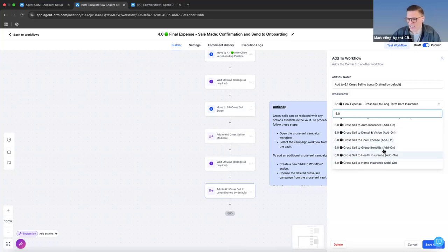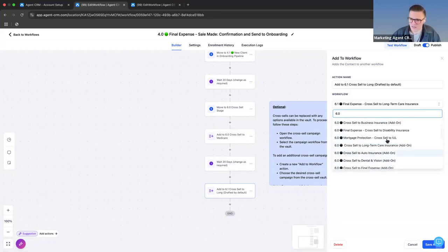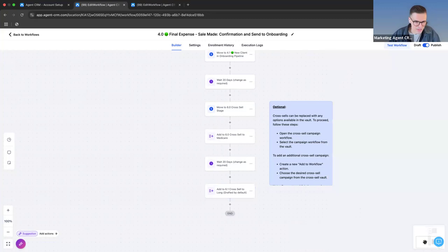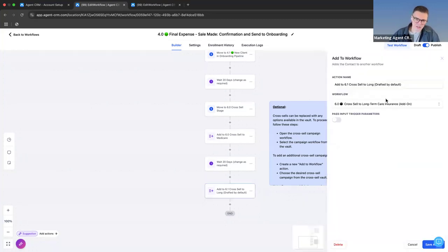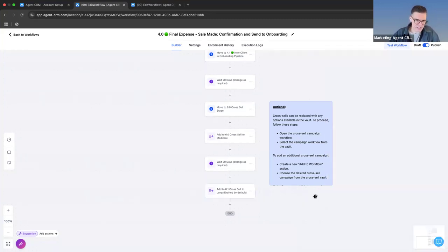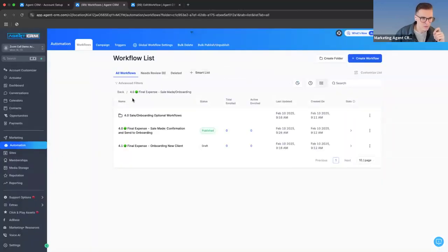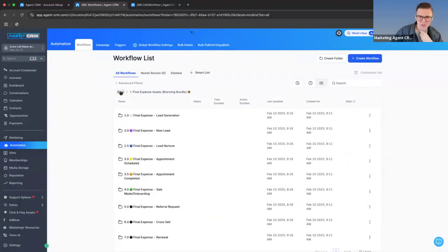But let's just say long-term care insurance, just as an example. Actually, it already is, but let's just lock that in, save. And you can see it's the add-on. We leave that in there just so you know where that asset is. So I saved it, top right, save. And then we're going to go back. And let's just review. It's always good to review those emails.